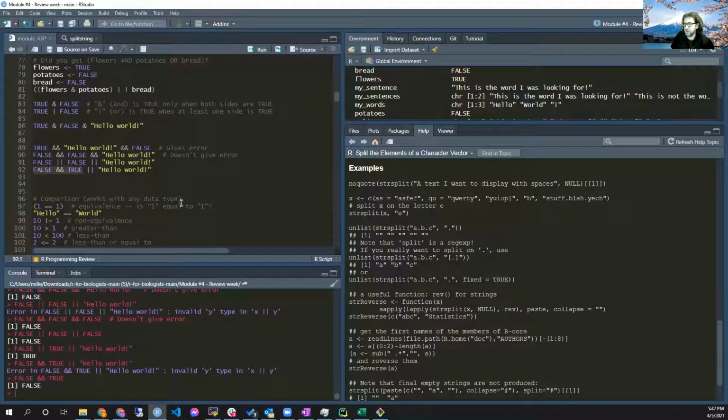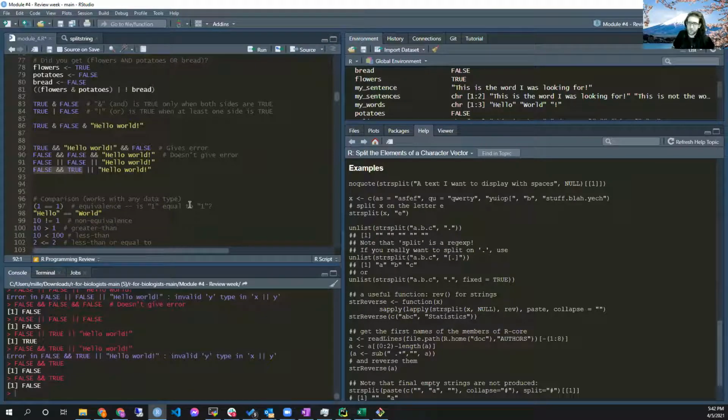If anyone saw me do that just now, if you highlight a section of R code and hit Control Enter, it'll run whatever you've highlighted. Just in case no one caught what I just did there. Okay. Anyways, so does this make sense? Does anybody have any questions about this?